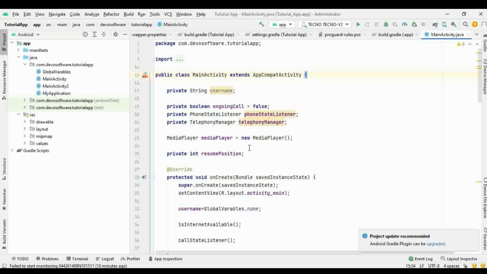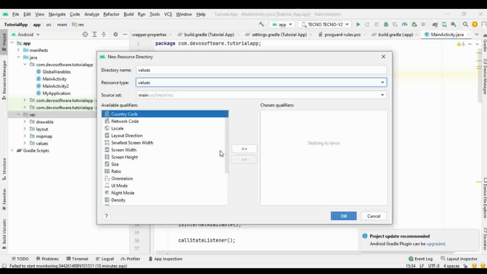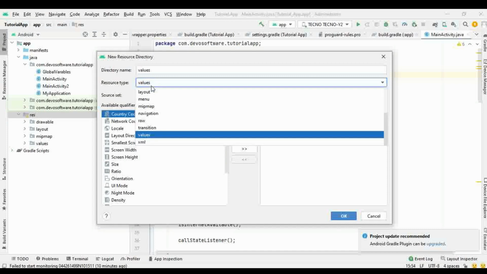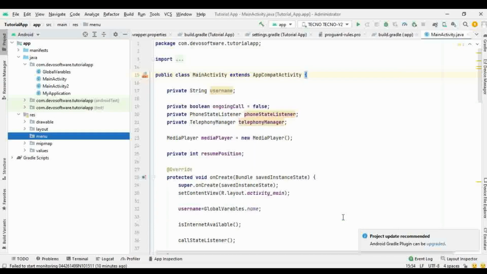So in order for us to create a menu, the first thing we have to do is go to this res. If you come to this res, you right click, go to new, Android resource directory, then you come to values, change it to menu, and you click OK. Now we have created the menu.